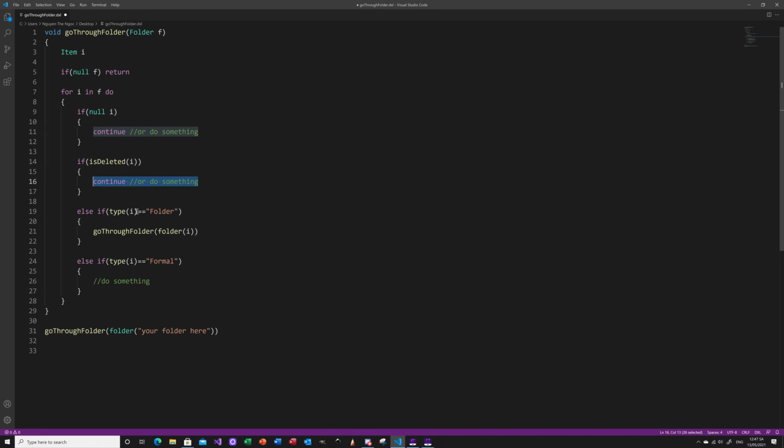And in case the type of I here is equal to folder, it means the item I is now a folder. You can also do something here, whatever you want. Otherwise, as I explained, if you want to go through the folder, then you should call the function itself again, go through folder, and the folder F now will be the folder I. And if it runs again and detects other folders inside the folder I, then it goes through until the end.